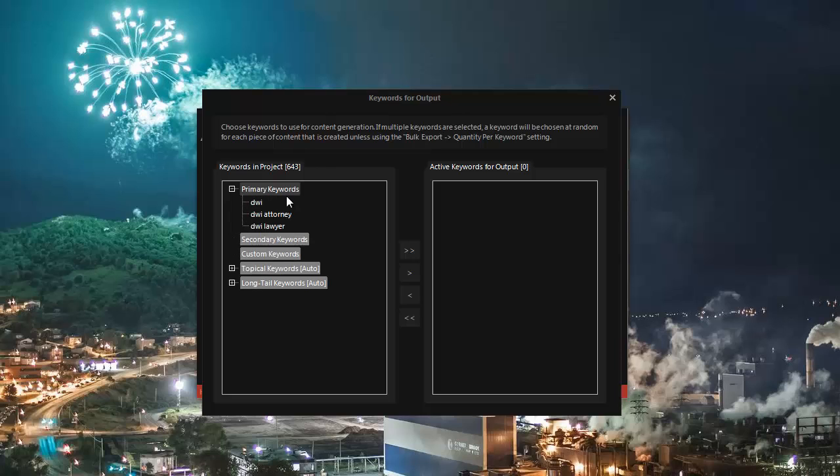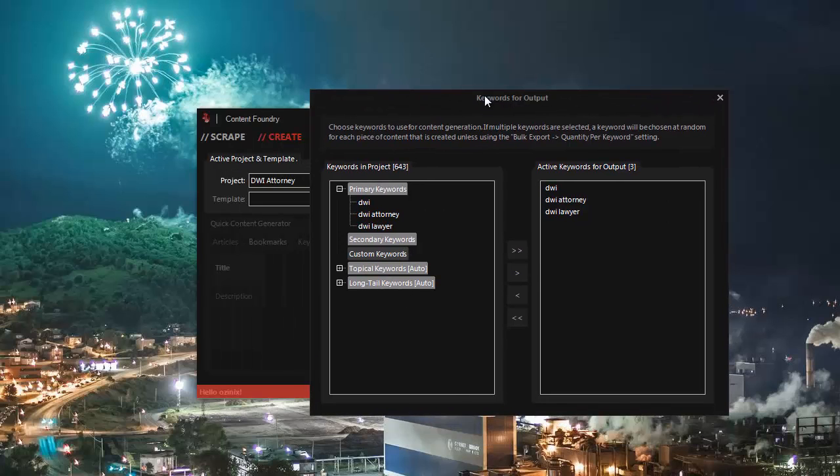And you'll notice here I have access to, of course, all the primary, which I can add just by selecting that group. But I also can pull in secondary and custom keywords if I have them set up in the project, which for this project I currently do not have any set up.